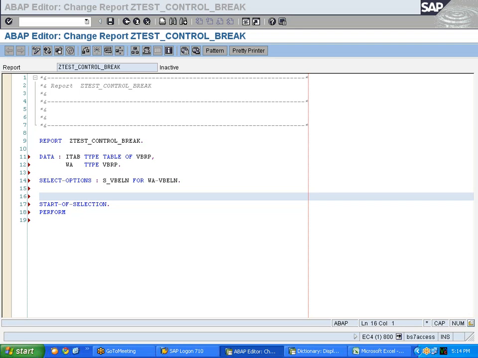Now apart from this, there is one more statement called ON CHANGE OF. ON CHANGE OF. This is another statement.